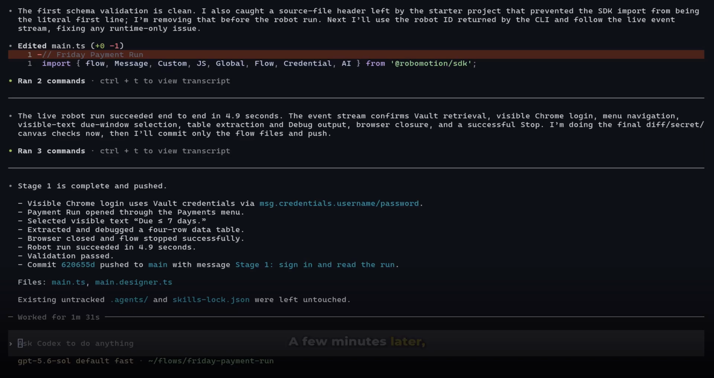A few minutes later, stage 1 is done. Flow written, validated, clean, committed, and pushed. Notice what it never asked for, the password. It wired the vault item and moved on.